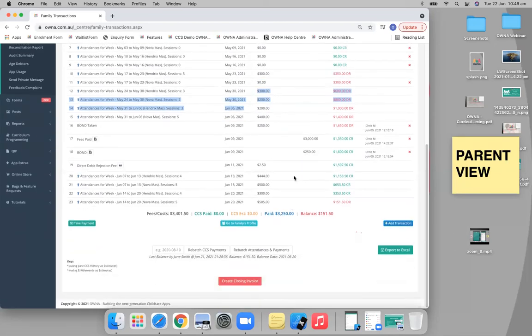And then you'll be able to see down here, we had some payments come in, right? So $3,000 worth of fees were paid. There was also a bond that was paid. So that's reduced their balance down. A lot of this is fictitious data, by the way, so don't worry about it too much, just worry about how the credits and the debits work, and you'll be able to see here.